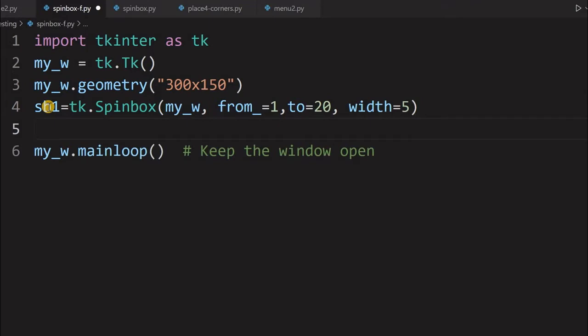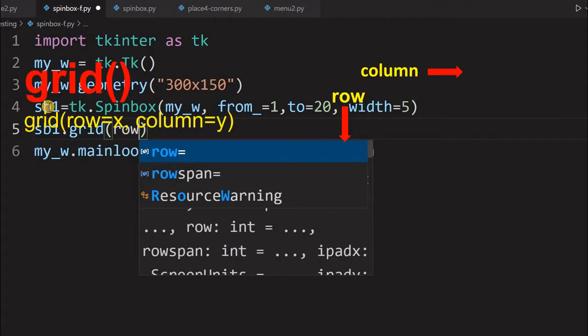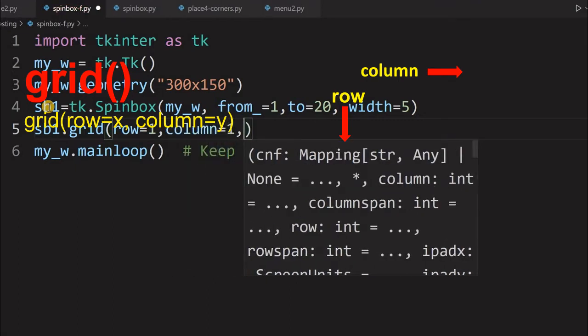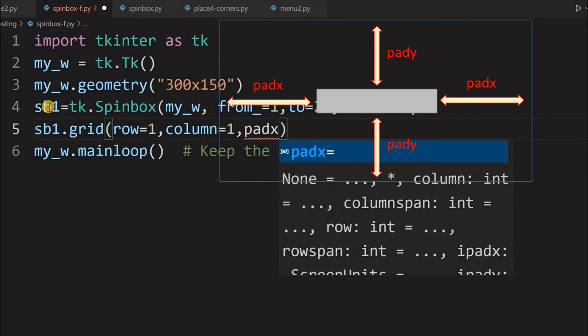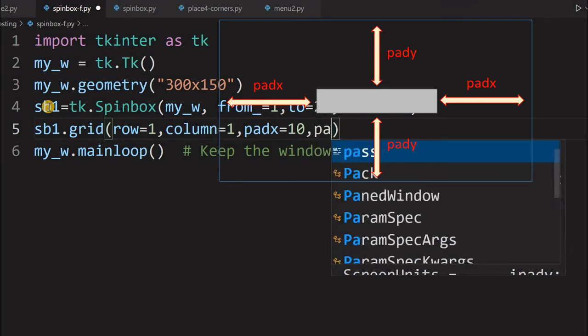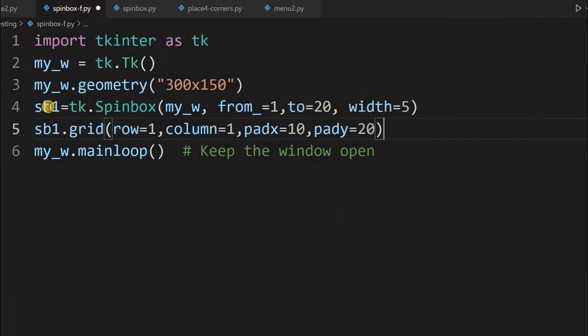So let's place it in a grid now. Grid row equal to 1, column equal to 1. Now slightly I will move right, so I will not flush it with the left edge. So padx equal to, let's say give 10. Then slightly from the top edge also we'll give little space, pady 20.